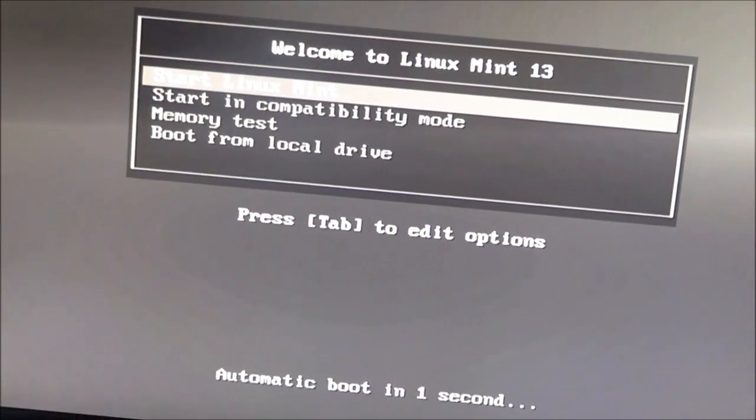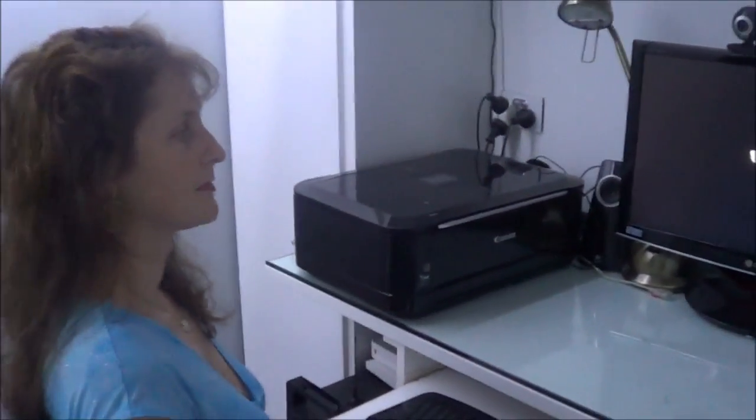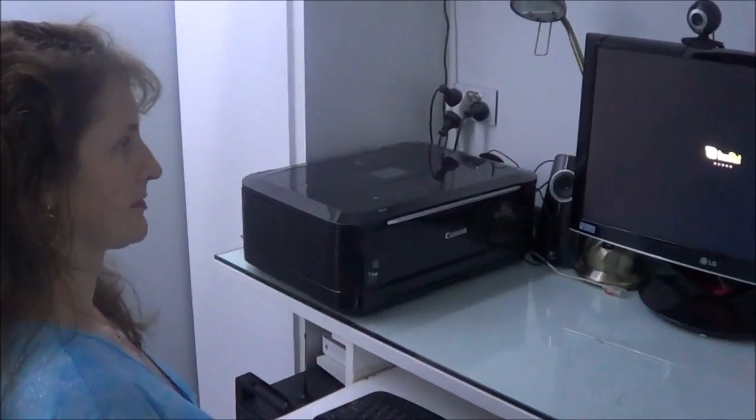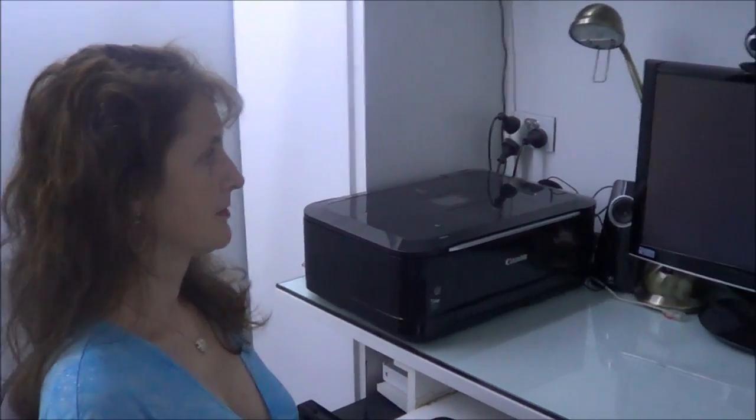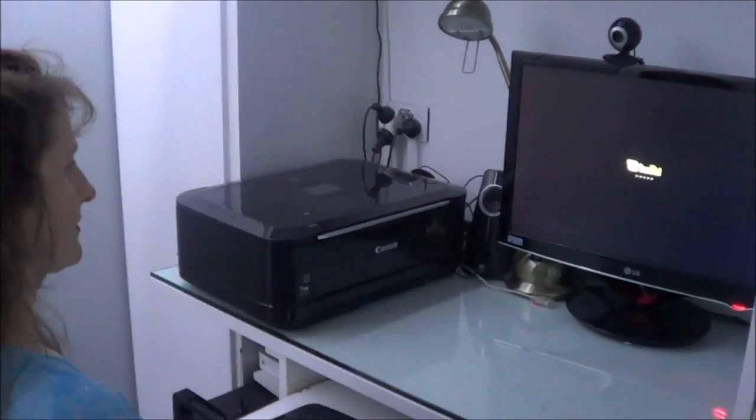It says automatic boot. Yeah. Okay. So basically we're just running it off USB, so it's going to be slower than usual. And this is version 14 of Linux Mint, which was released on the 20th of November 2012, so it's fairly modern, but it's called Cinnamon Edition because it's got the Cinnamon interface, so the way it looks is slightly different to the normal Linux Mint.